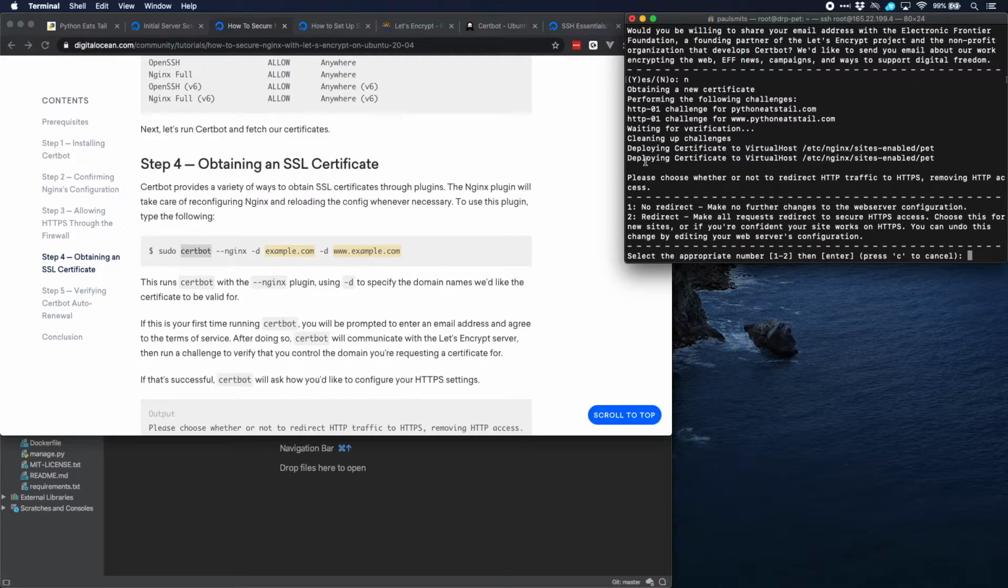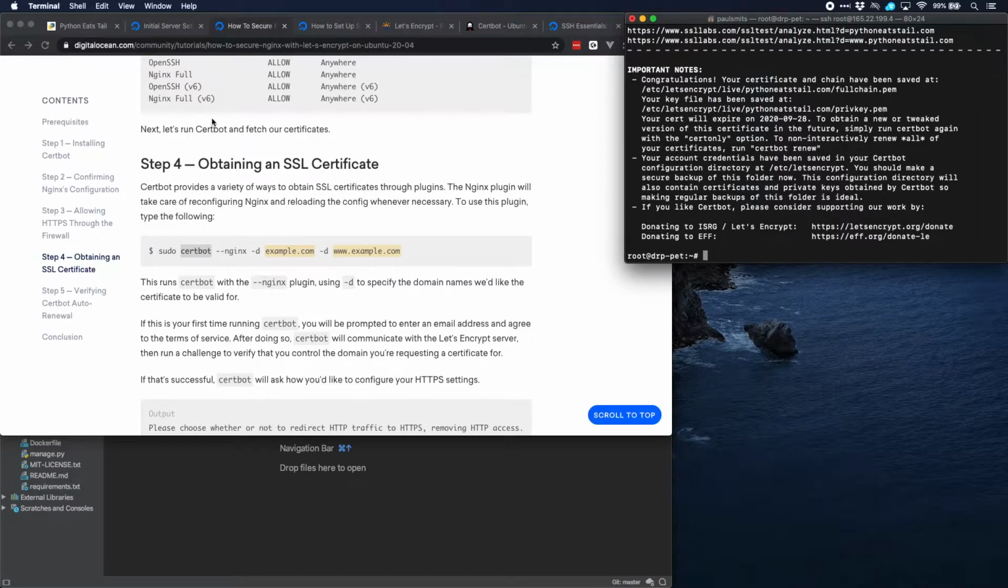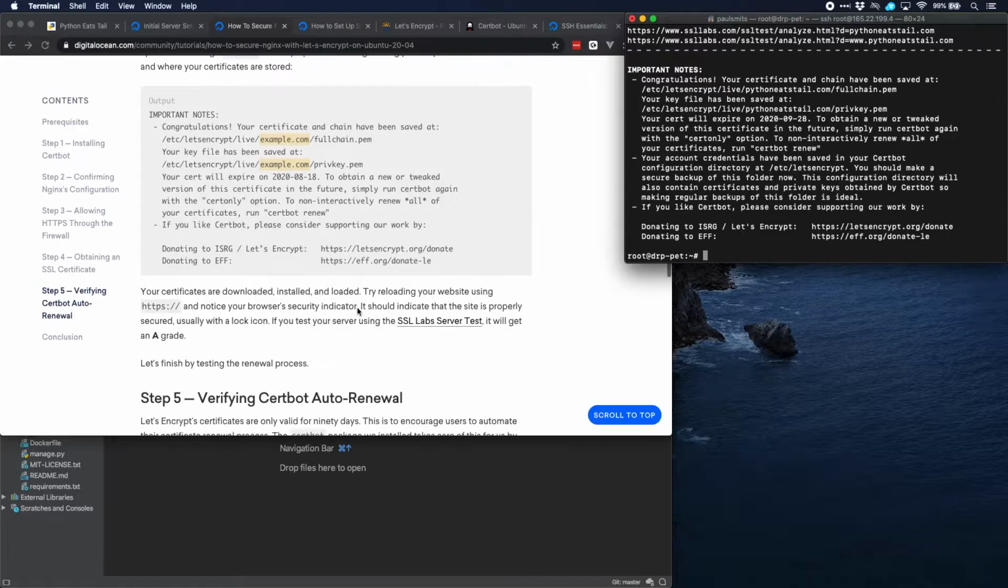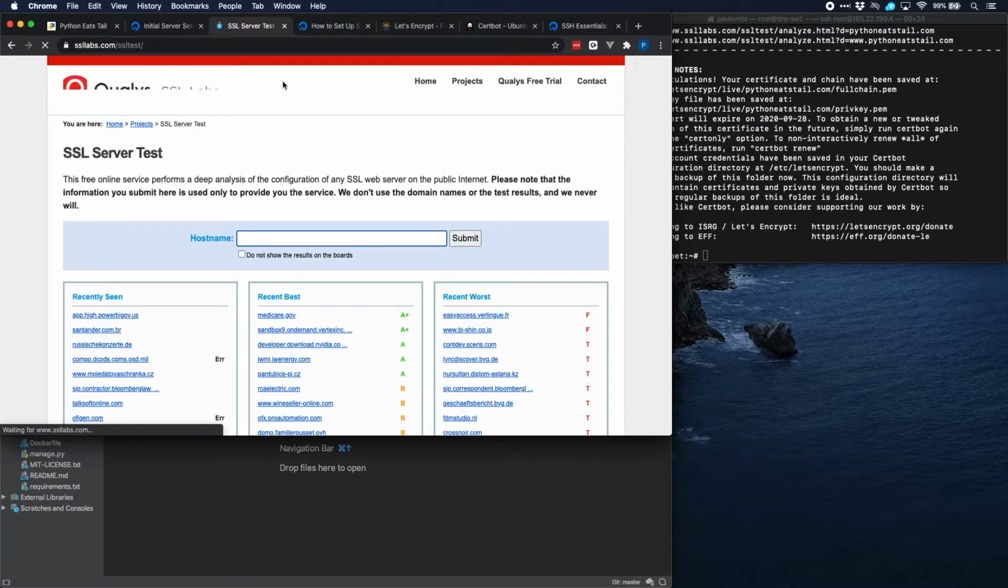And now it asks us whether it should redirect the HTTP requests to HTTPS, and we do want to do that, so we choose number 2, and the process is finished. Now there is a link here which allows you to test whether the site is secure. Let's go there, and let's fill in our domain.